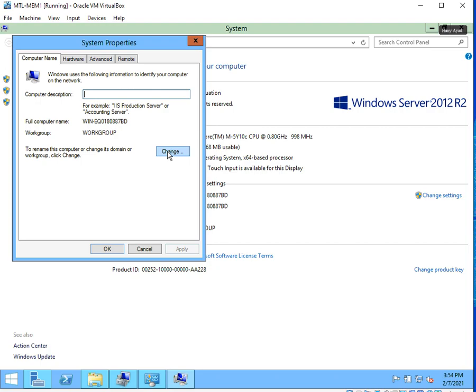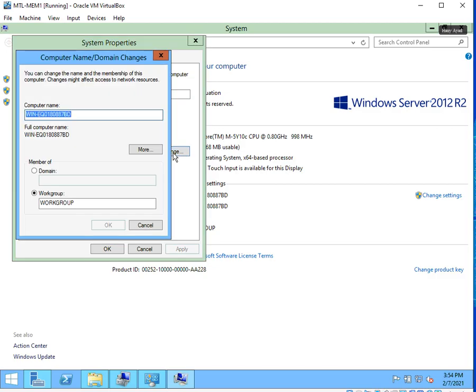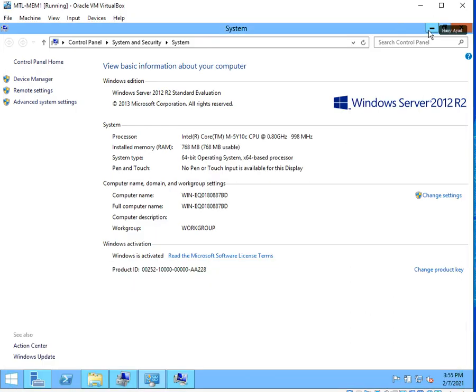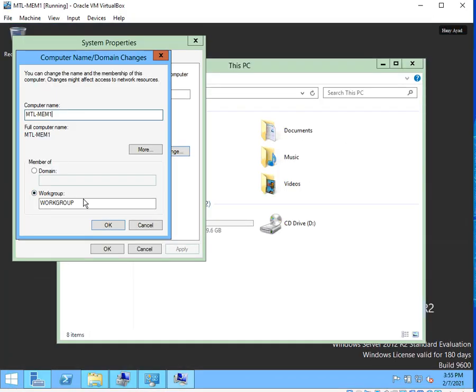I don't write anything here because this is a computer description, and by default it's blank, so it doesn't matter what I write here. To change the computer name, I need to click on the Change button. When I click on Change, I will type the computer name, which is MTL-MEM1. This is the name that was given to us in the lab. And then here I will put our workgroup, which is BESTTECH.